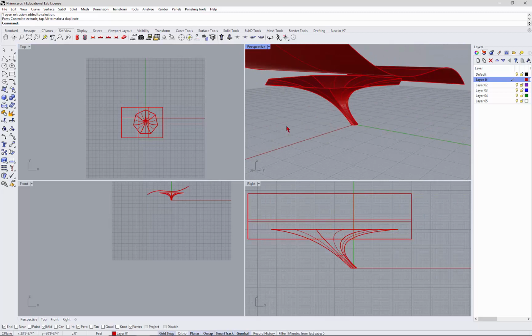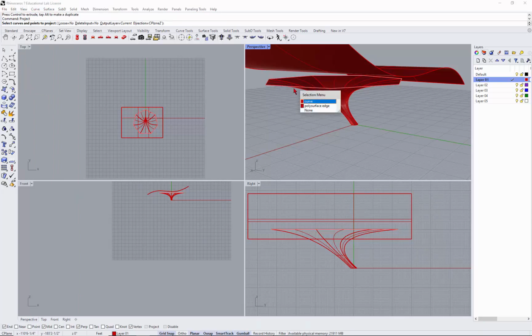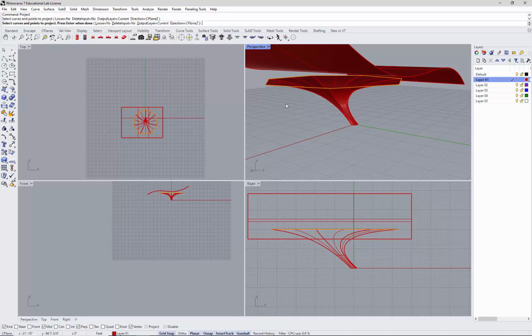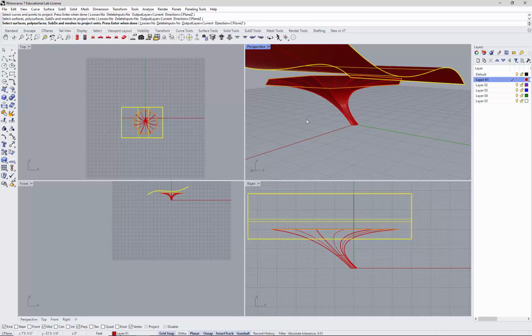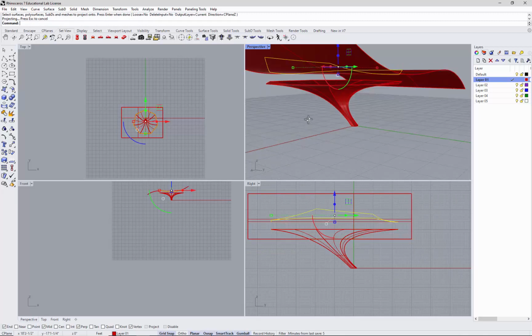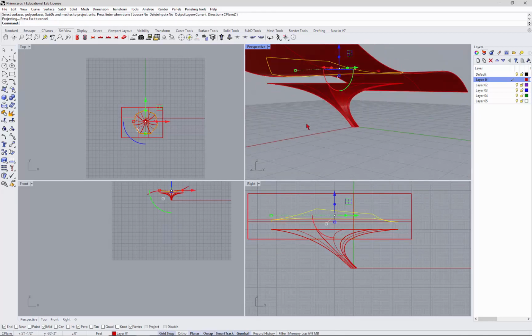And so what you can do then is you can do a project, right? And select the curve that you want to project, right? So I want to project that. And then enter, and then pick what you want to project it onto, right? And it'll project that curve up onto that surface, right?